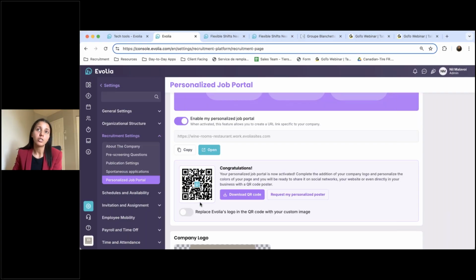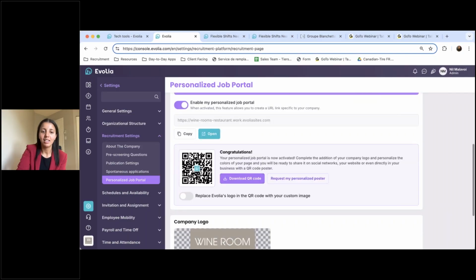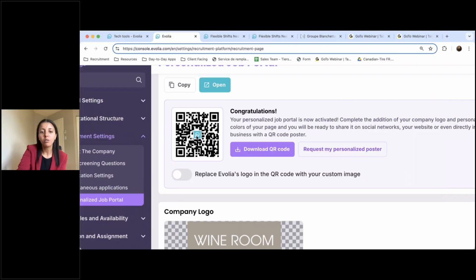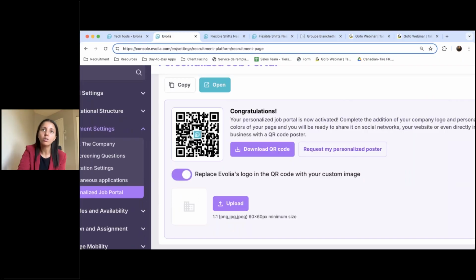So that's also a good idea for when people come and give CVs or resumes by hand. Well, you can simply show them that QR code, they can scan it, and they can be redirected to your personalized portal so that everything can be digital and centralized once again. Here, a quick feature that you can also put, as you can see in the middle, it's the Evolia logo, but you can also replace the Evolia logo with your logo so that everything is with your branding.